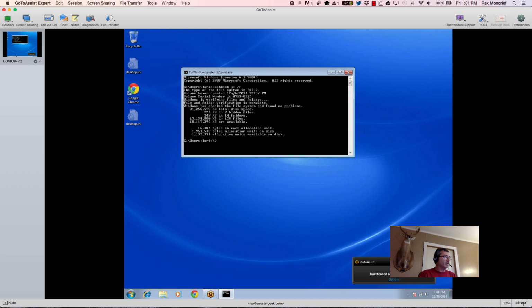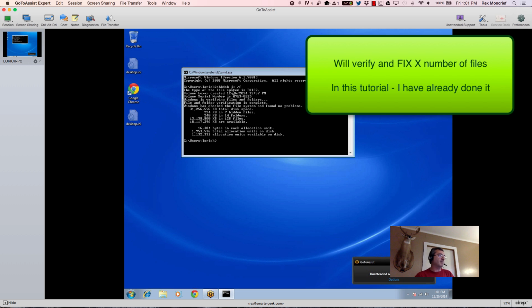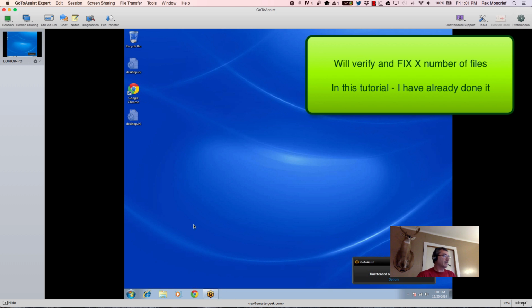and it's going to go through and should verify files and folders. And notice here that it said it's already checked the file system and found no problems. That's because I've already run it on this drive, but normally it would tell you that it found X number of files with issues and has recovered those. So I'm going to close out the command prompt.